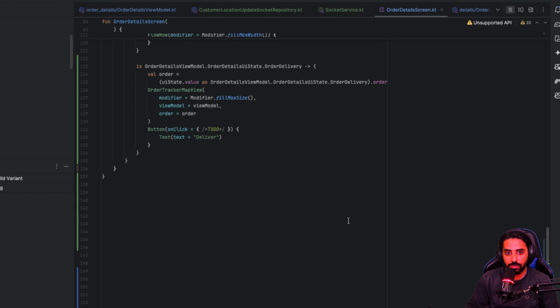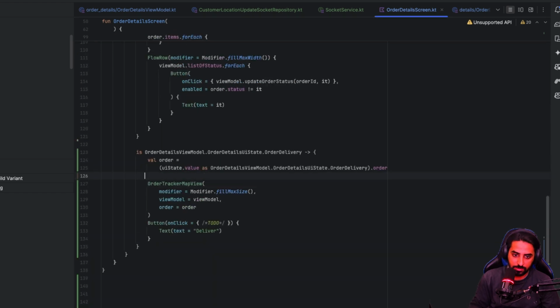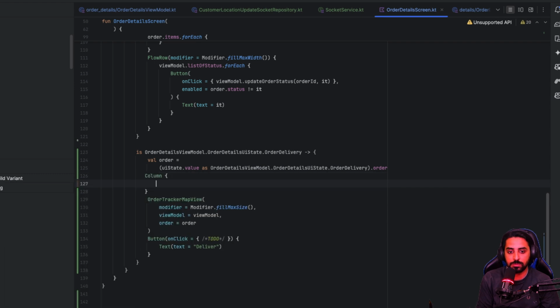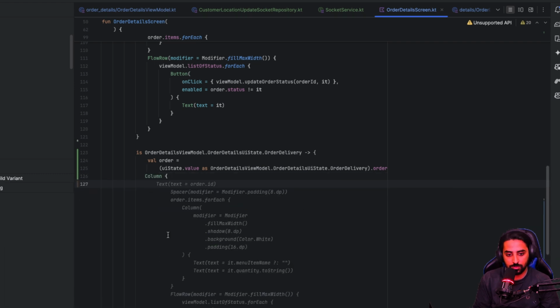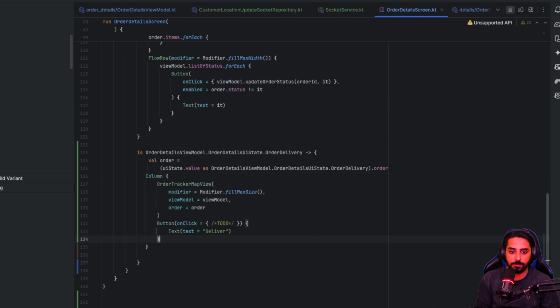Now when we are on the rider debug side, we need to fix this. I'm going to place that in the column. So these two should be part of the column as this.